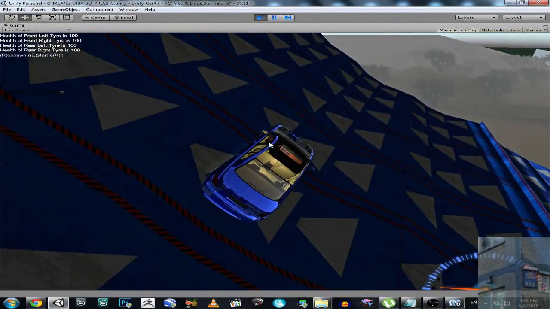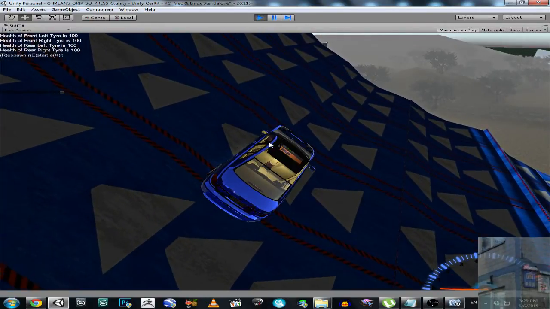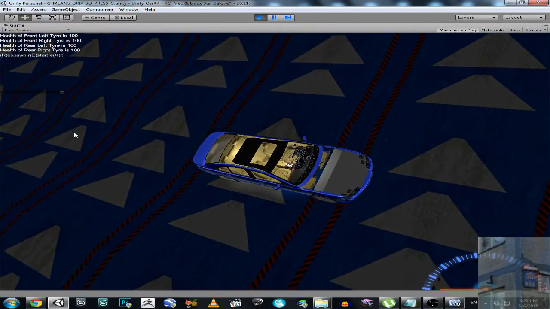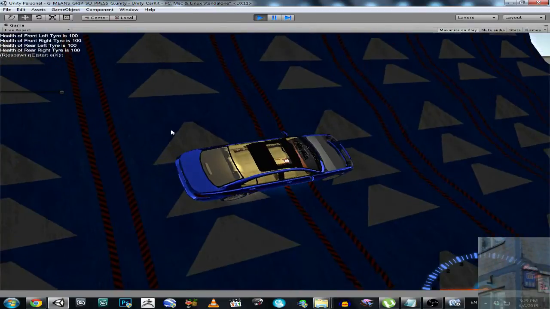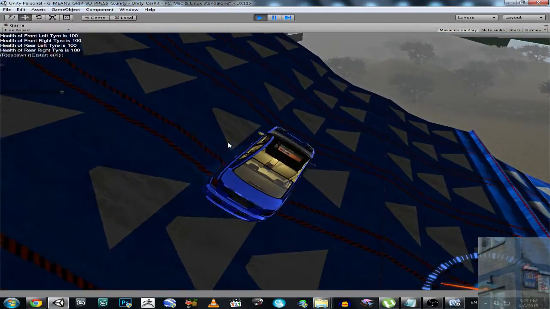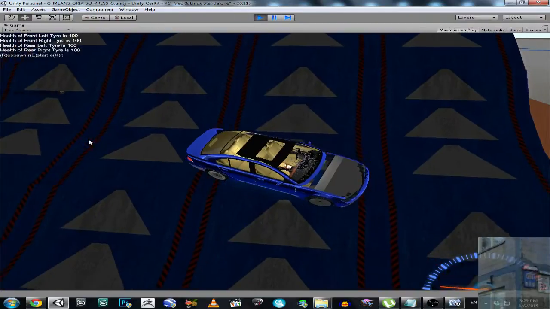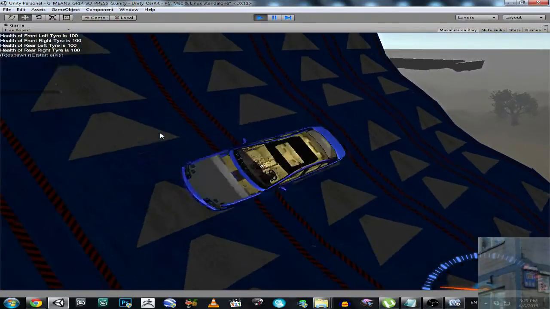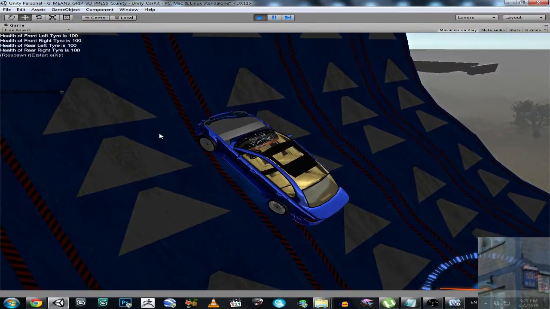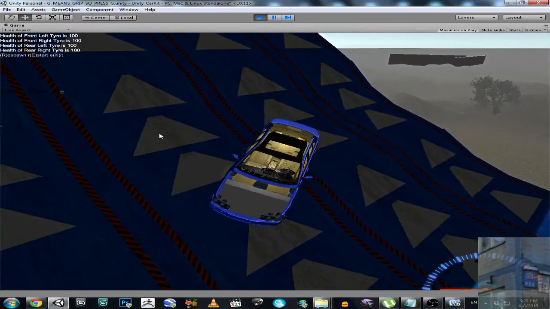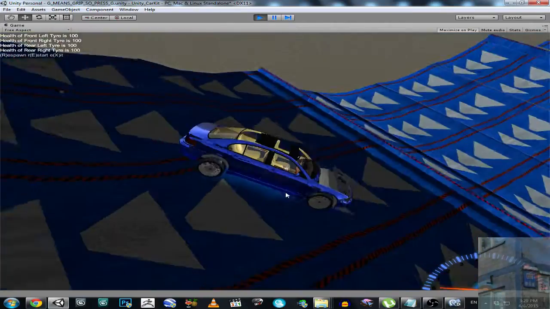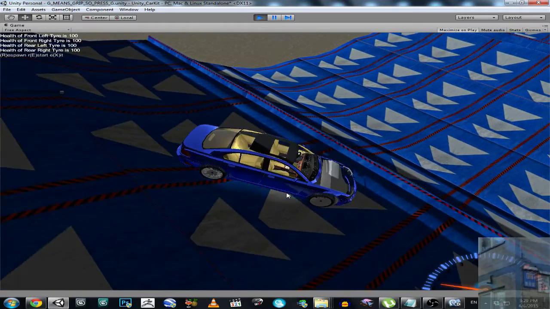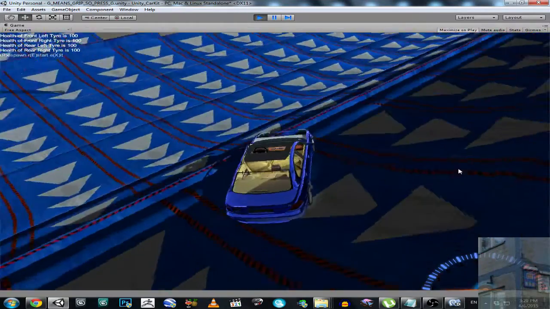So it's friction, it's grip, and it's real physics now. It's not like toy physics. But if I change the angle, so I'm going to do this, my car will move much faster down. So I'm not pressing any button now, it's just moving by itself.